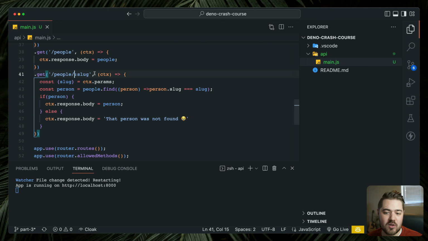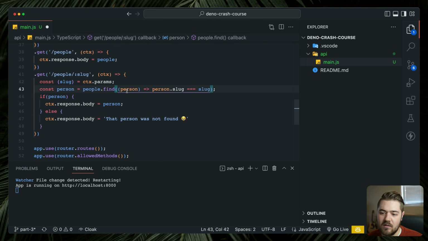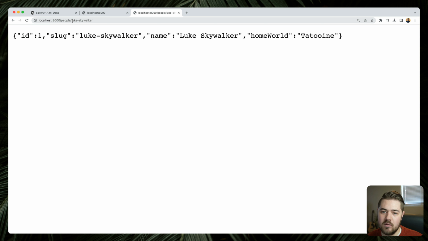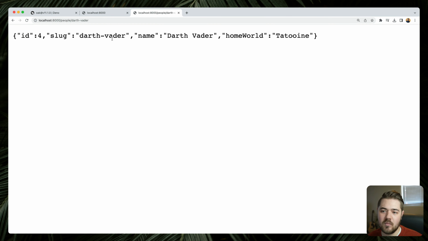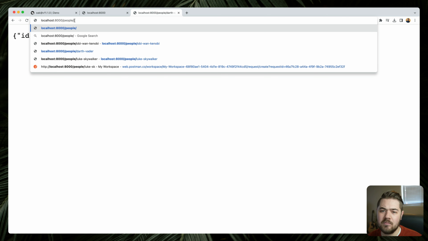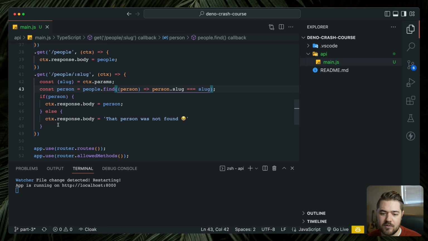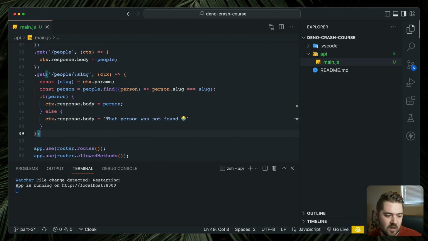So /people/slug. So it's getting the slug from that request, right? It's finding it off of the slug in this case. And then it is going and finding that person. We could try another one. Let's do Darth Vader. Okay, there's Darth Vader, homeworld, Tatooine. Now let's do another one that we don't have, like Obi-Wan Kenobi. That person was not found. Sad face. Okay, cool. So the last one is going to be the most complex.